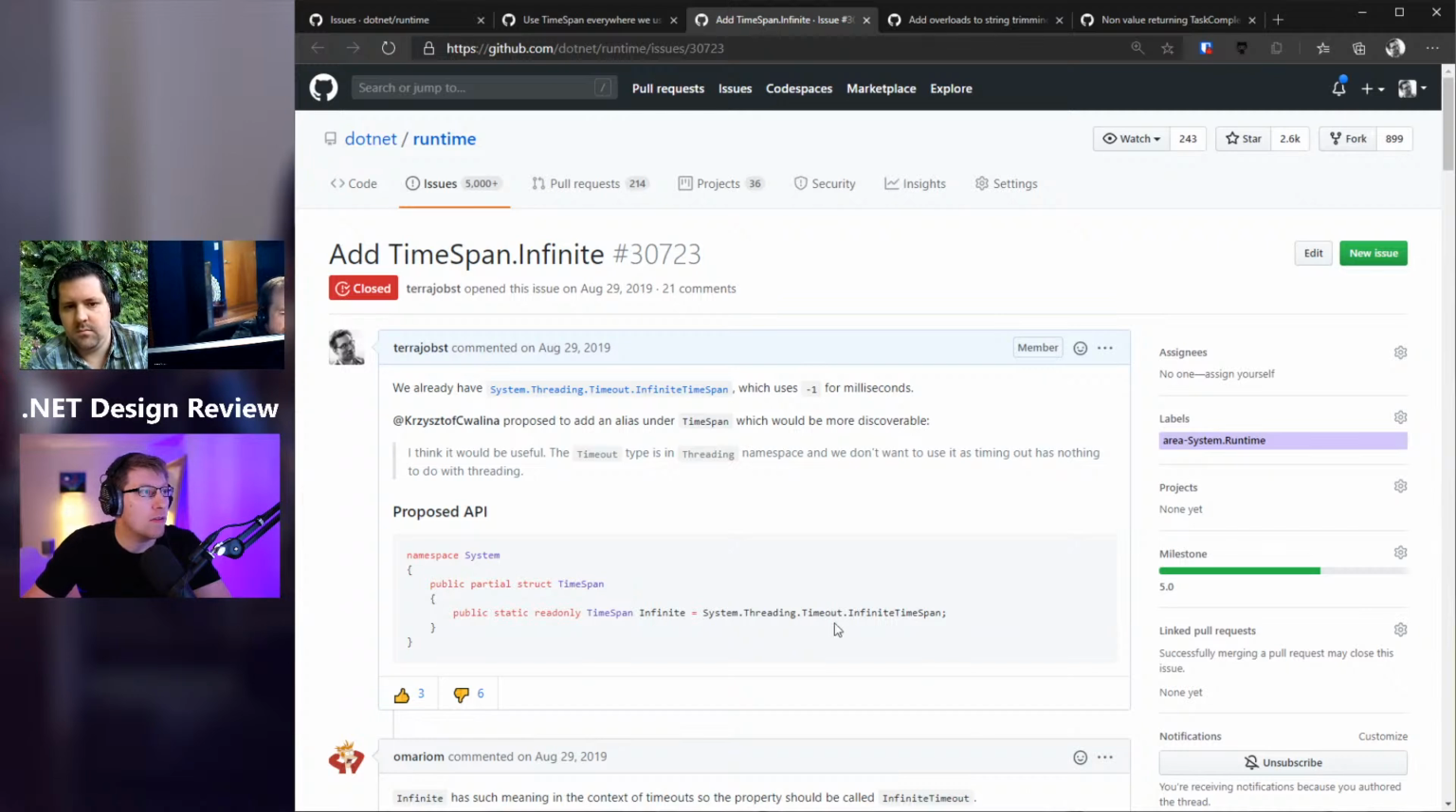Right. So basically, this was the issue that Christopher brought up, right? That people can't find it, right? This was the proposal that we had. I put another spin on it to say infinite timeout, so that it's clear that it's not an arbitrary infinite value, because there was this concern that they're not the same thing, right? Because the infinite timeout effectively is -1, and that's very specific to the way threading timeouts work. But it's not an infinite time span, right?